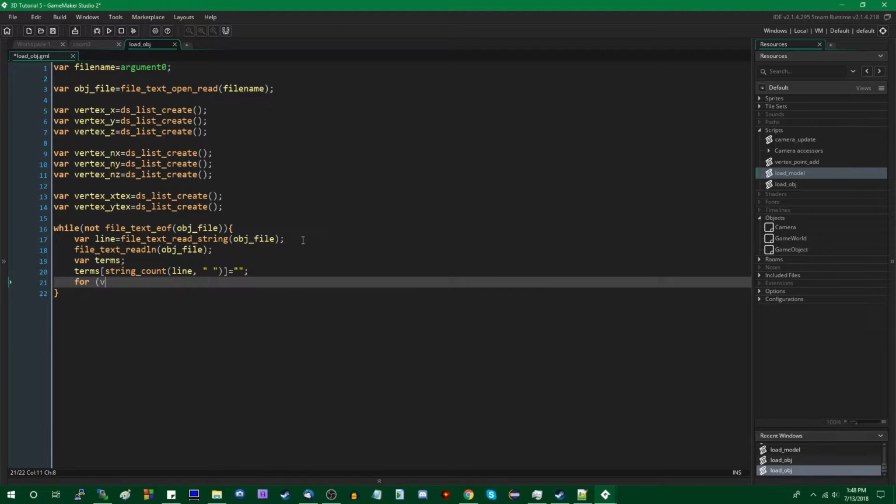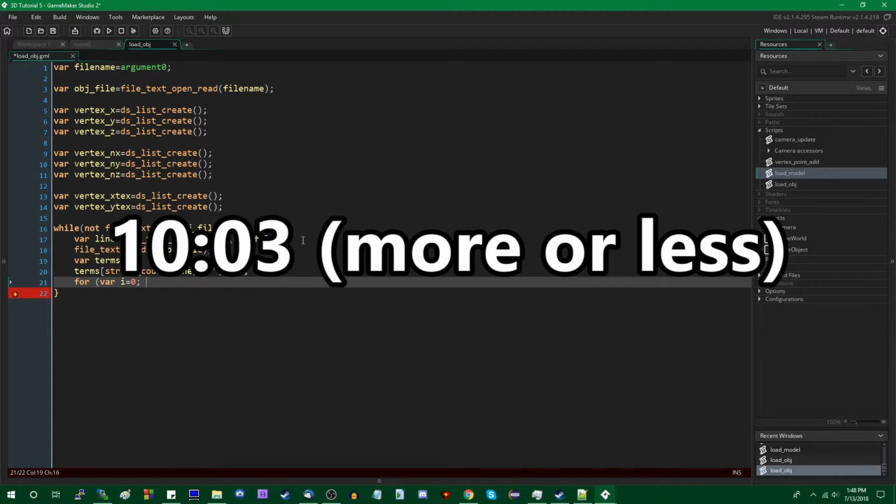And I should mention, if you already know how to split a string, or if you have written a script to do it yourself in GameMaker, you can skip a couple of seconds ahead into this video. I'll throw a timestamp on screen right now to show where you can skip to. But if you don't have something like that, don't worry, it's not too difficult. It should only take a few minutes.